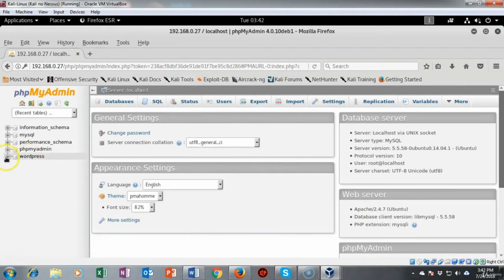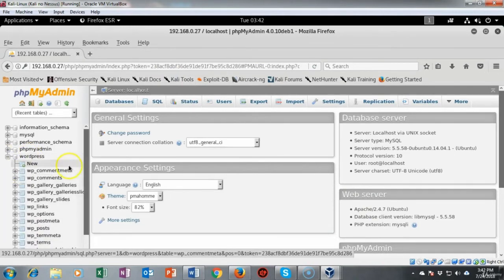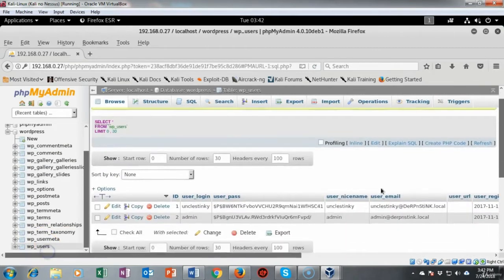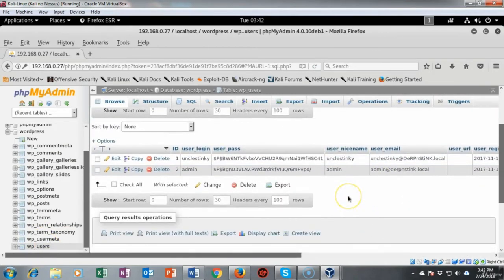And if we open up the WordPress site over here on the left and we scroll on down, we want to look at the users. And we see that there's two users in here. There's Uncle Stinky and there's admin. And their user passwords have been hashed quite well. So this is going to be a little bit more difficult, but it can be done.